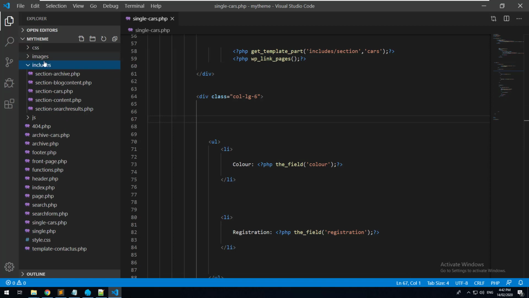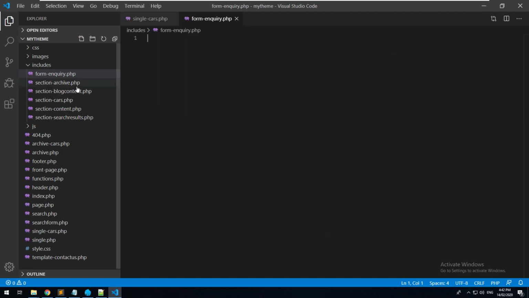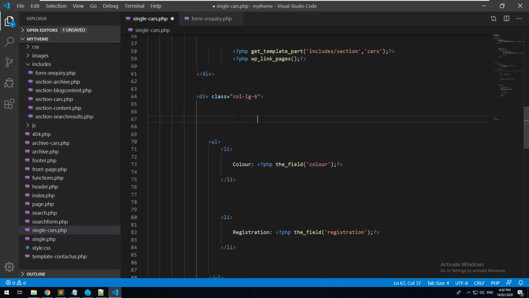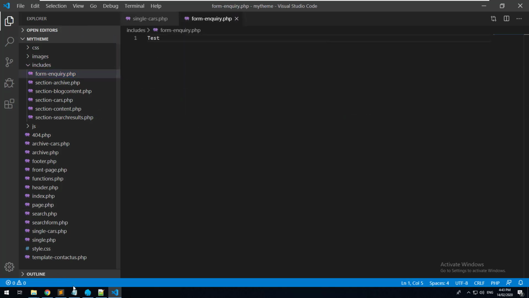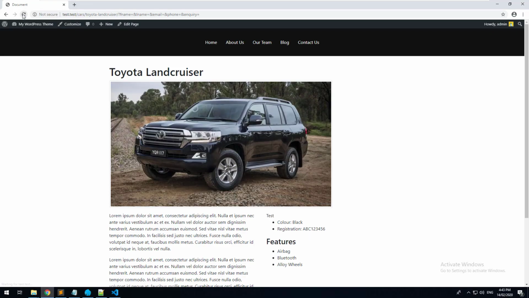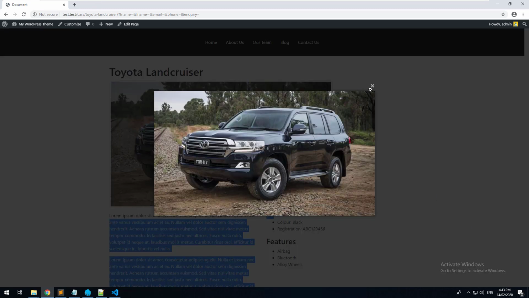So let's go into our includes folder and create a new file, and we'll just call it form-inquiry.php. Then go into where the Gravity form was before and do php get template part, and then we're going to point it to the includes folder. The first part of the file is obviously form, so it'll be form, and then the second part after the dash is inquiry, and close the tag. And then if we go into form inquiry and just type test and refresh it, you should see that test is located there now.